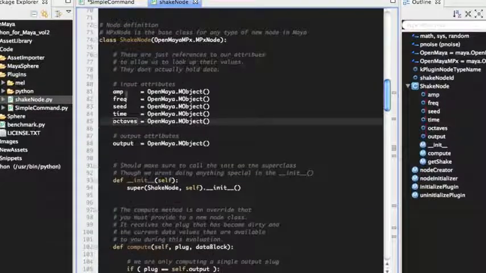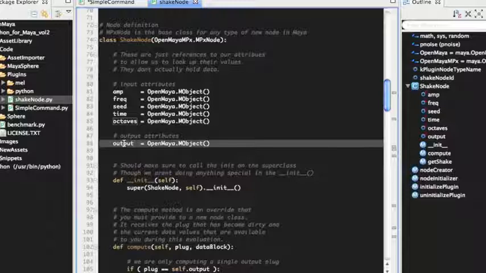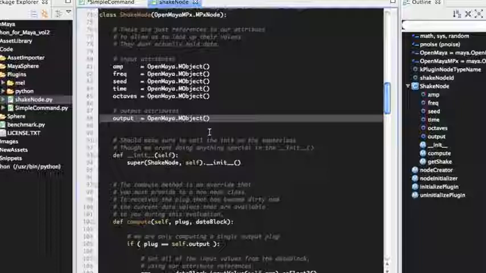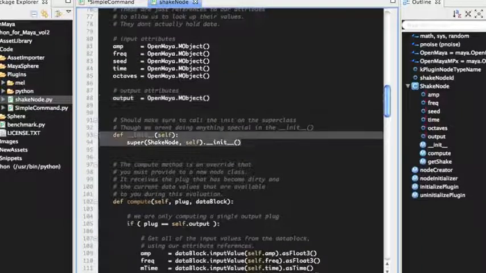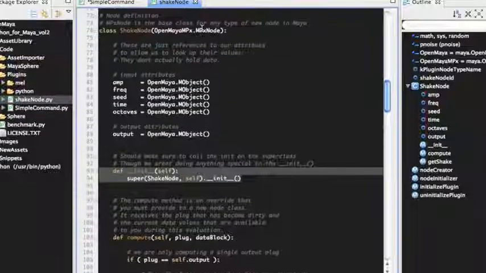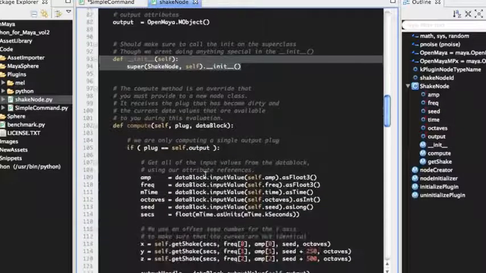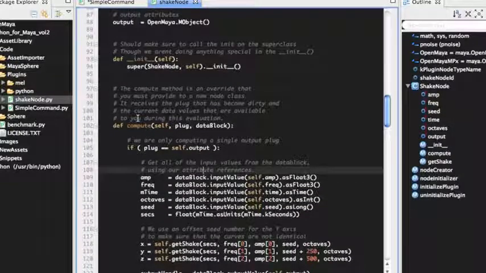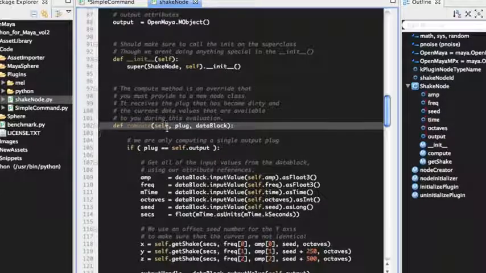So these are my input attributes, and then I'm going to have one output attribute, which is going to be an XYZ data. So we set up another MObject, and as usual, we inherit from the superclass, which is from MPxNode. And then the most important item that you need in your node is the compute method. And what compute is, whenever a plug on your node needs to be evaluated, it will call this method with the plug that's in question and all the data that's available to you about all the attributes at that moment in time.